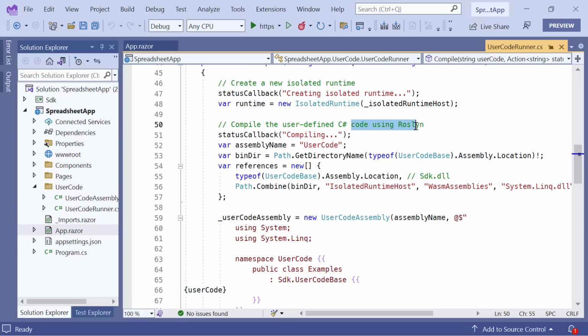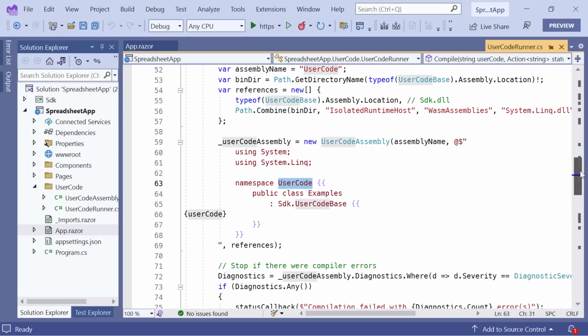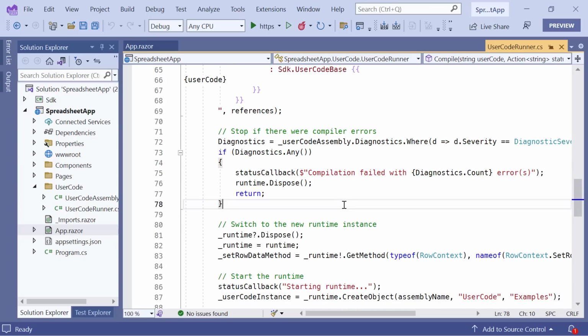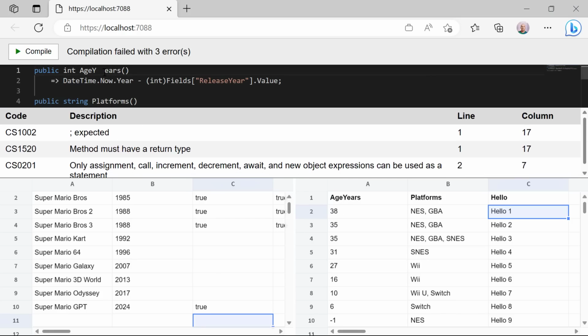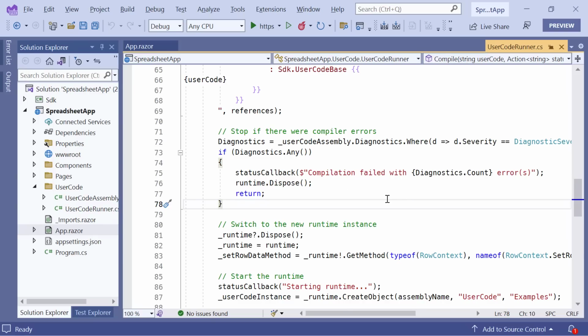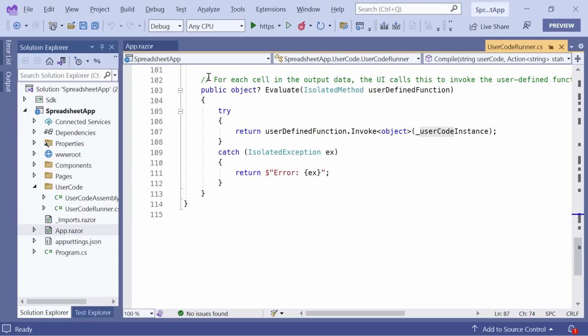And that user-supplied code, it doesn't exist on disk, it's compiled on the fly using Roslyn. So all this stuff down here, that's using the Roslyn APIs, and it's going to compile into a class called UserCode. And we check if there are any compile errors. So if I create a compile error, you can see we can get them to show up in the browser UI. And if there aren't any compiler errors, then we can start by instantiating that user code that we have just compiled using Roslyn. Okay, and then for every cell in the output data, we can invoke each of the public methods for each of those rows and add the output to the UI.